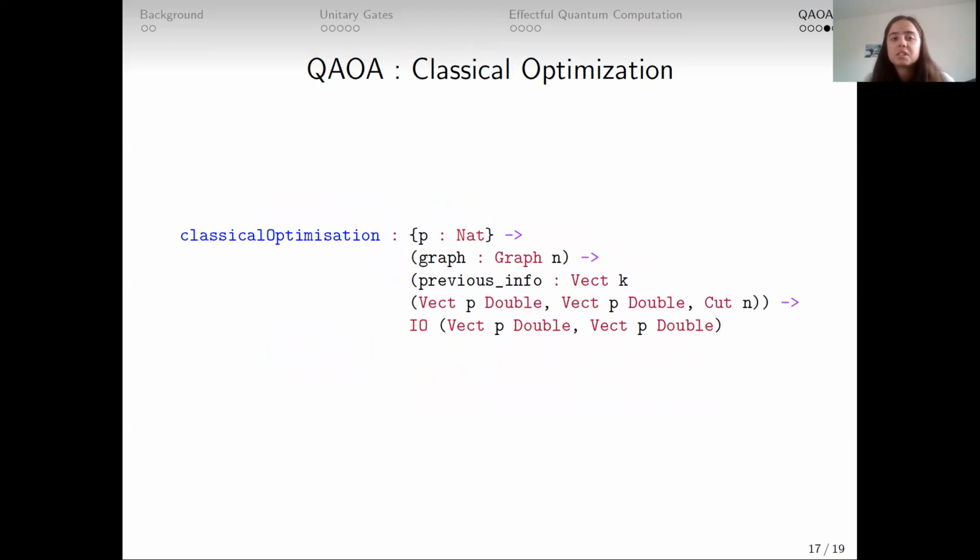Then the other ingredient is the classical optimizer. How does it work? We provide the graph and all the previous information that results from all the previous iterations of the optimization, and it returns the new vectors of betas and gammas. For our implementation, we did not code a classical optimizer, because it was not the aim. We just wanted to show that quantum and classical operations could be mixed together, not to implement a classical optimizer, so it just returns random numbers.